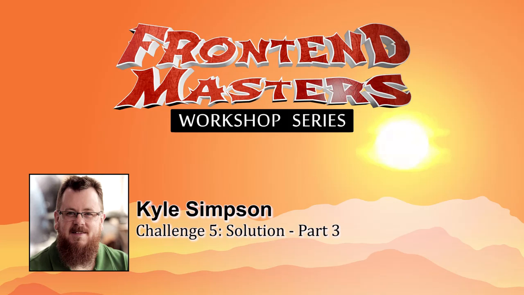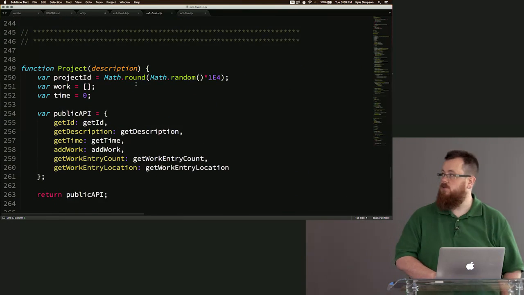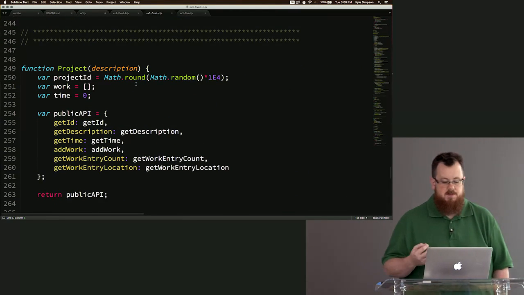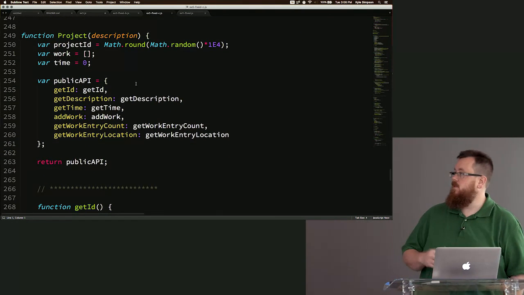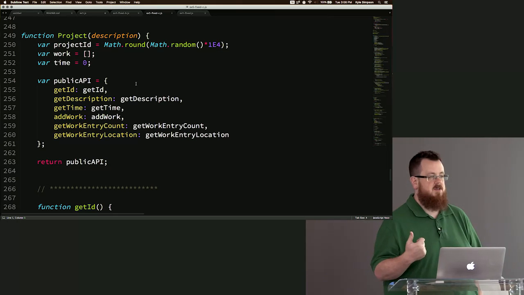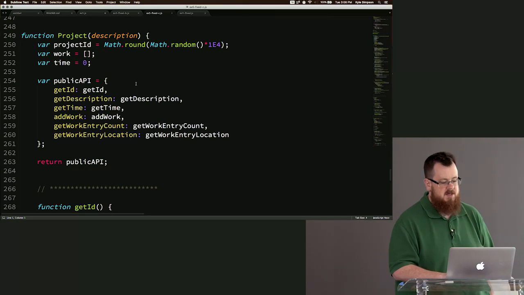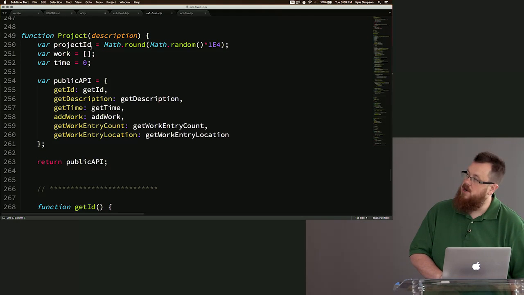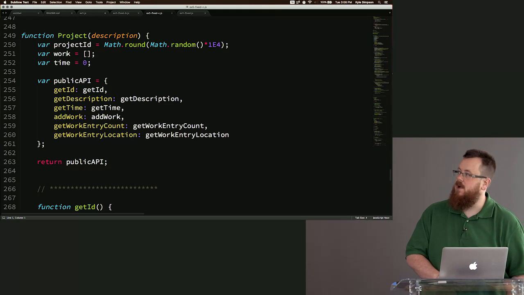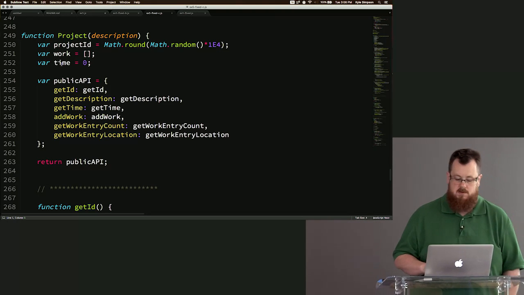Okay, let's talk through the solution to part 3. First thing is I'll show how we implement that project module factory. So here's the project function. The only piece of input data it needs to take is the description because it's going to generate its own ID, and we're going to use API methods to update the time. So it takes in a description, immediately generates its own ID, keeps track of the work and also the total time for that given project.